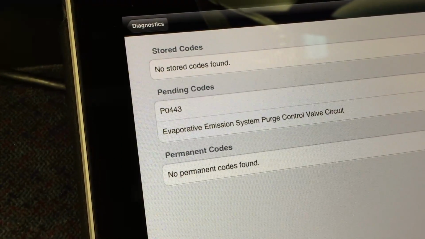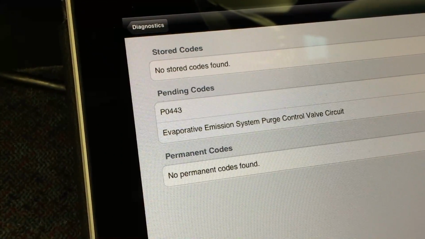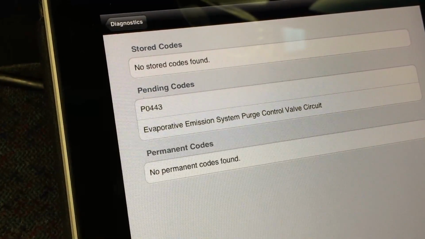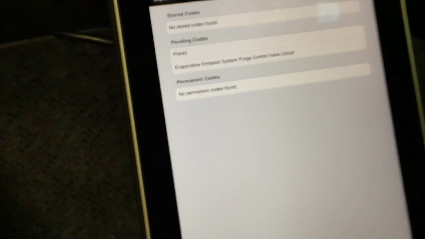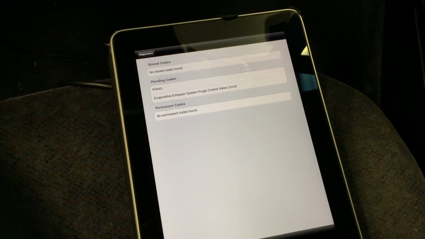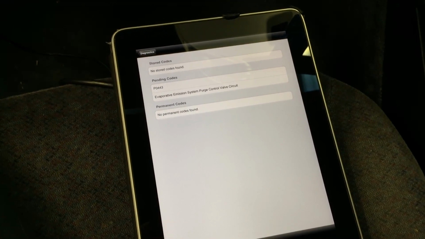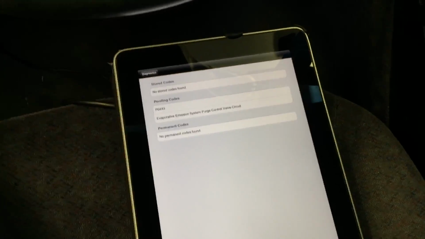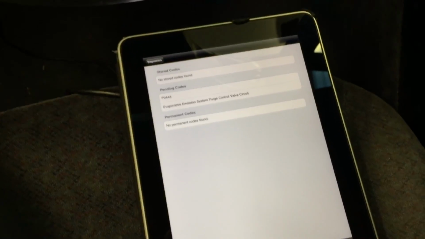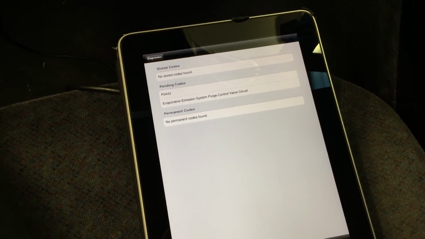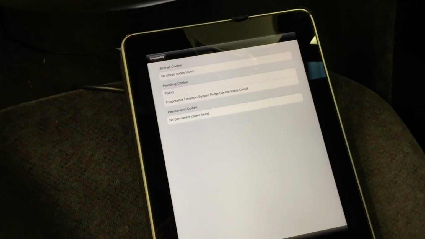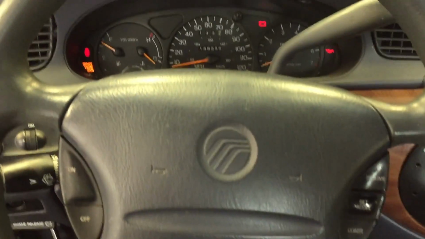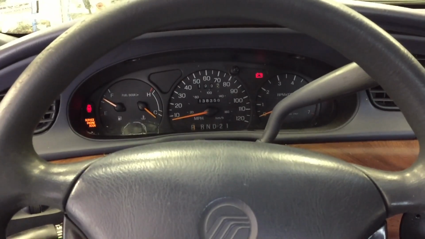But this is a code that is setting: P0443, evaporative emission system purge control valve circuit. What this means is the powertrain control module is detecting a problem with the purge control valve circuit. Doesn't necessarily mean that there is a problem with the purge valve. A lot of people think, okay, immediately, and I'm guilty of this too, I thought, oh, I'll put a purge valve in it, that'll probably fix the problem. Not the case. It's a little more complicated than that, especially in this case here. But let's go see what the real problem is.